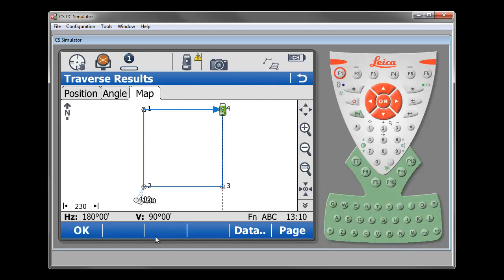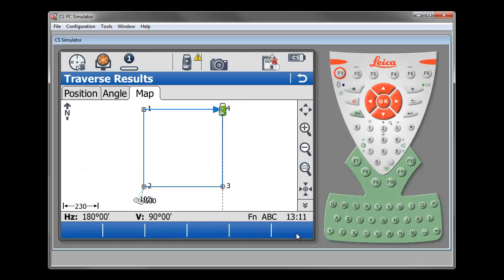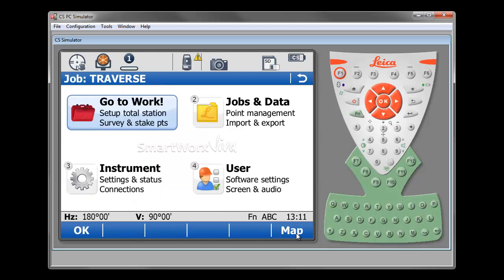And then once again, my same map display. If I'm happy with that, I've got the choice of just quitting. I could go back and look at the results. I could survey some more information around this point 4 that I'm at, or I could do an adjustment. At this point in time, I'll just quit. And basically, we've completed our traverse.